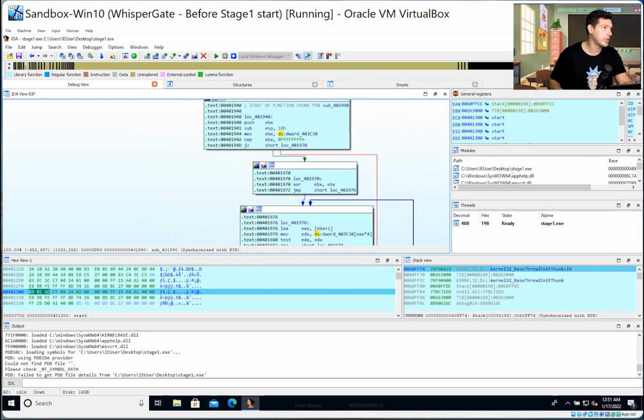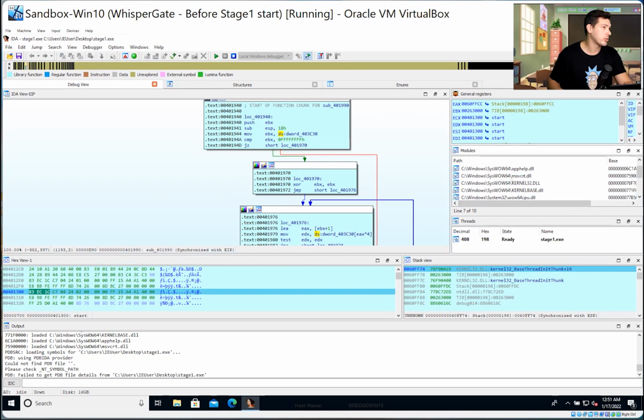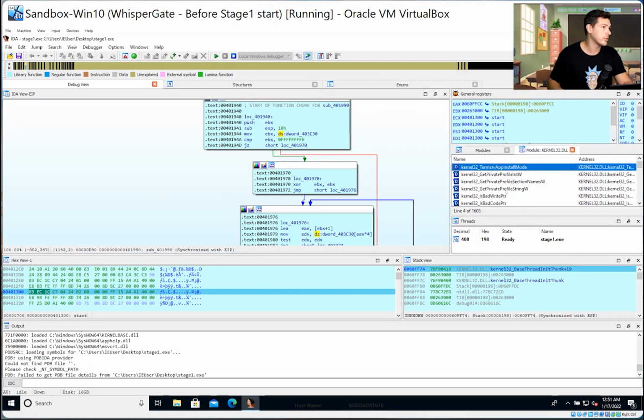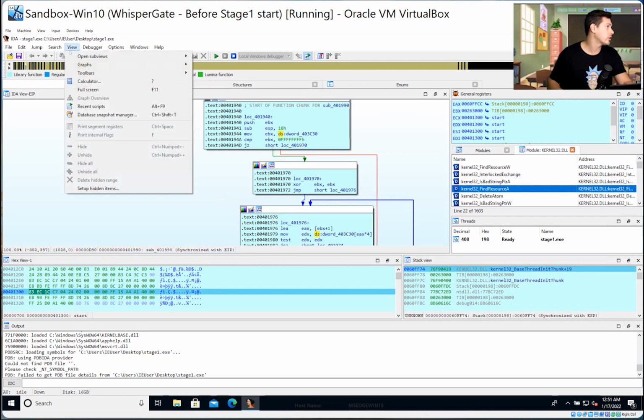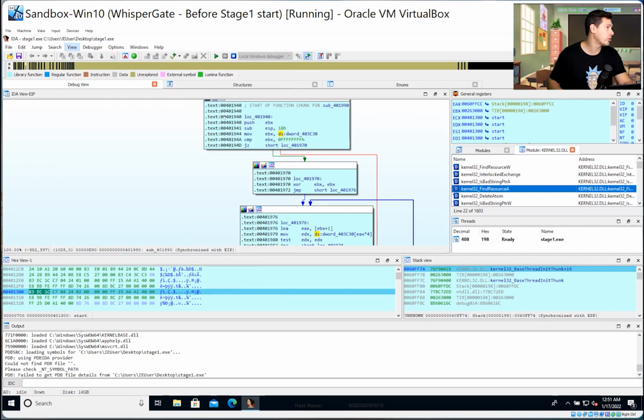But to save our time, I would recommend just setting a breakpoint on calls to the most important functions that, for example, work with files. To do that, we can take a look at the modules here and select, for example, kernel32.dll and select one of these functions where we want to set a breakpoint. Another way is if we open imports.